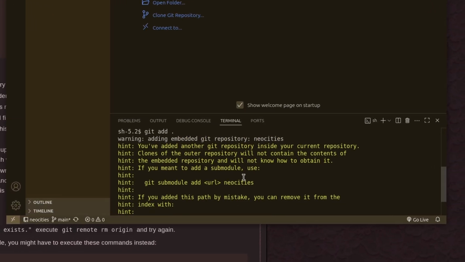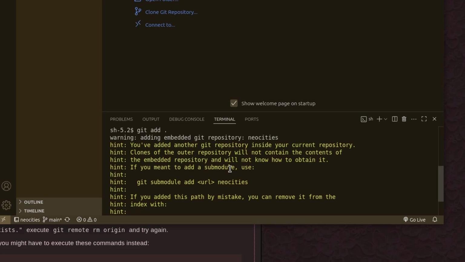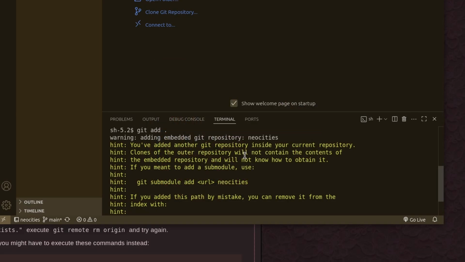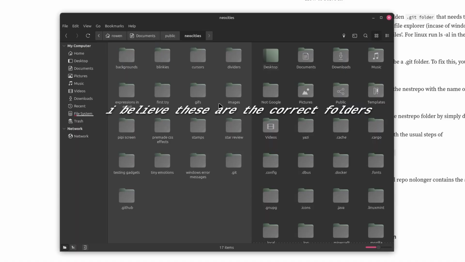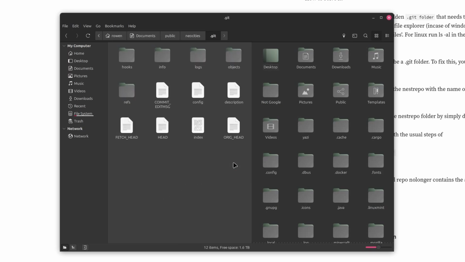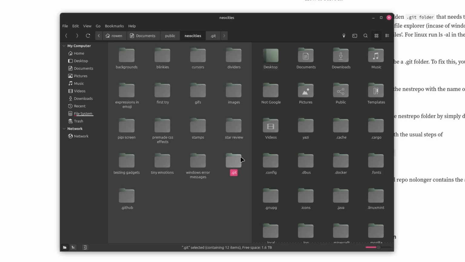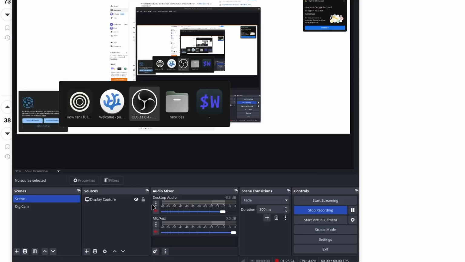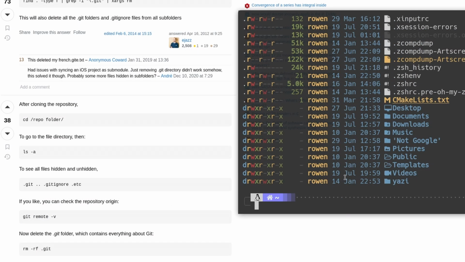Oh gosh. Okay, it says you've added another Git repository. Bro! Possibly. Oh! What the heck? Bro. Bro, I swear to God. Did I try this? I'm scared. Okay. Oh, I forgot I did this.